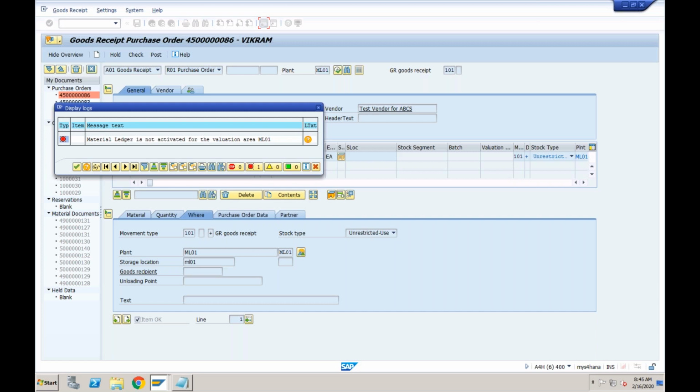Because material ledger in ECC was optional. So it was completely up to you whether you wanted to activate material ledger or not. But in S4 HANA, material ledger has been made mandatory, which means if you don't activate material ledger, you will not be able to do any material movement. You will not be able to carry out any material transaction. So what we did last time is we just activated it because it is mandatory. We have not activated any of the functionalities of material ledger. We just activated it technically.